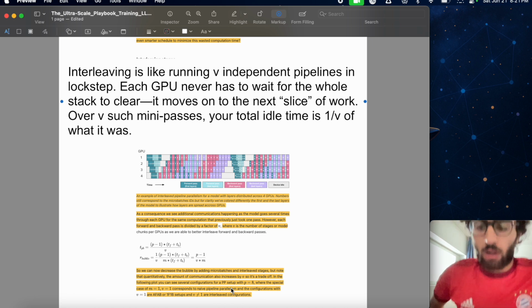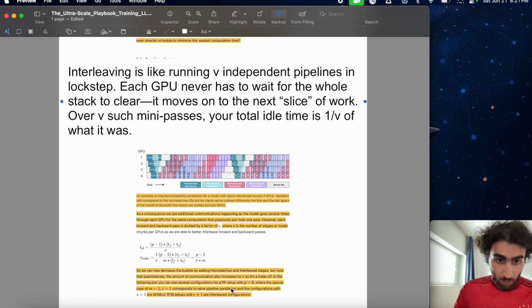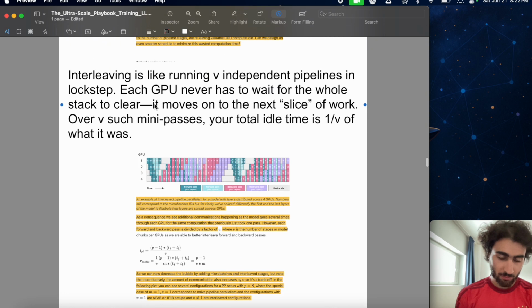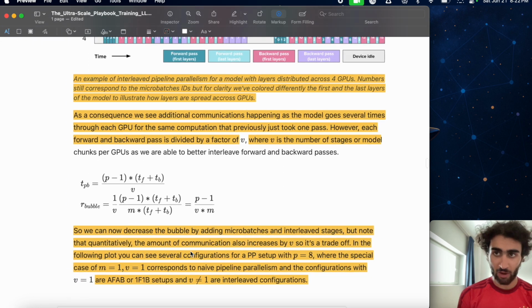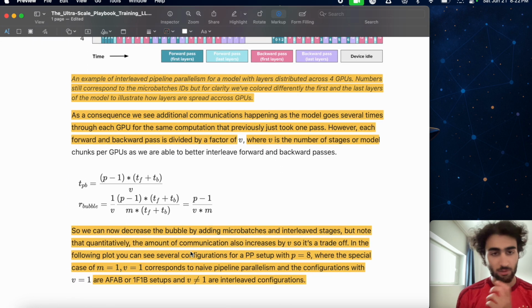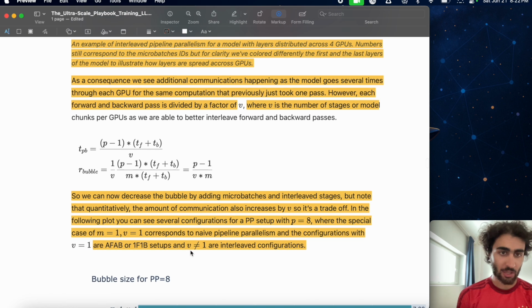I'm having a really hard time getting intuition onto why we divide by V here for the idle time. But ChatGPT says interleaving is like running V independent pipelines in lockstep. Each GPU never has to wait for the whole stack to clear. It moves on to the next slice of work, with the slice being V. And over V such many passes, your total idle time is 1 over V of what it was. So if you can get the intuition from this, then congratulations, because I cannot. I've been trying quite a lot over the past 2 days to get this intuition, so perhaps I just have to give it some more time.